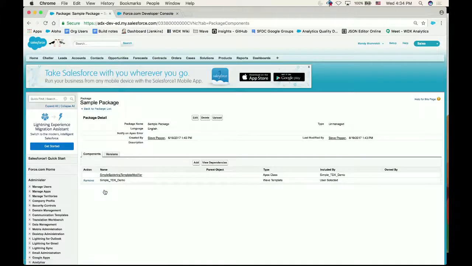So you see the sample package, you'll see the sample TDX demo in there, and that's of type Wave template. But also there's an Apex class attached to it. So any kind of dependency that you establish on the template, whether it's a Visualforce page or an Apex class, is automatically spidered into the package as you add. So now you push your template up to the AppExchange and you're ready to sell it.